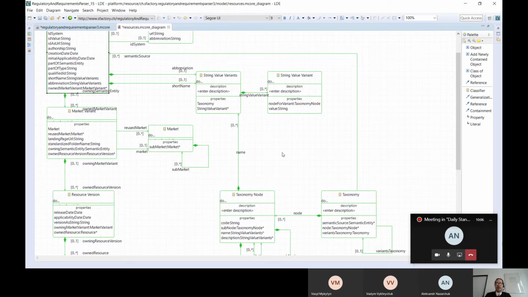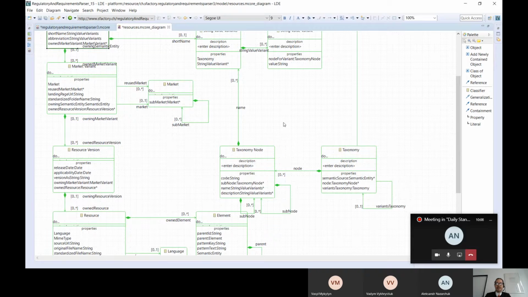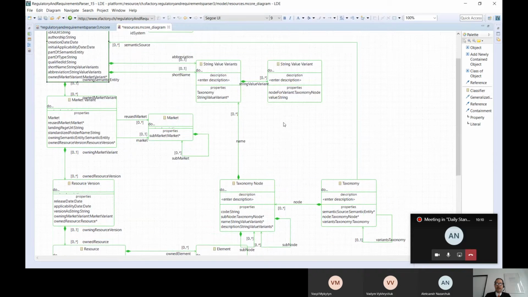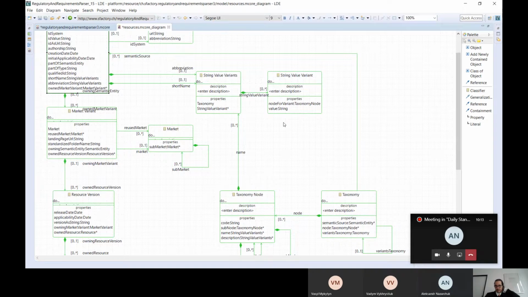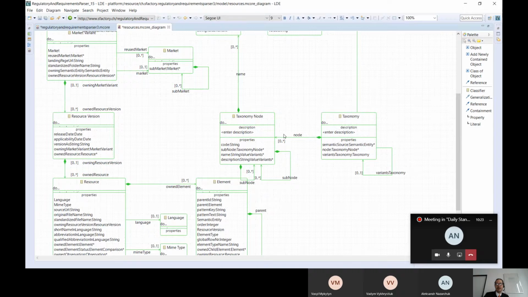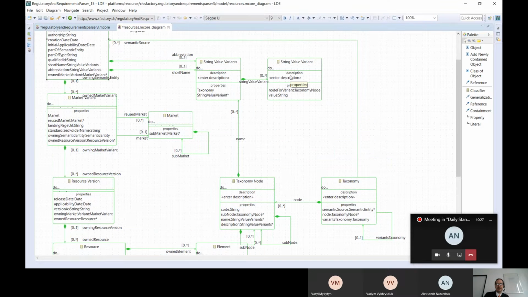Okay. Now the taxonomy node itself can have, in its name, variants as well, okay? So it's kind of a recursive thing.